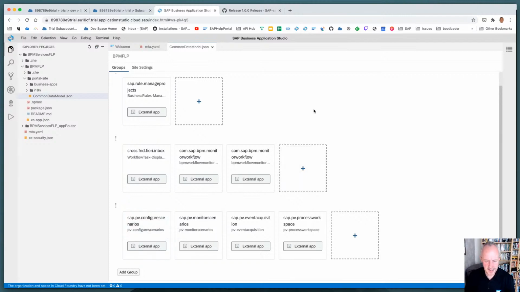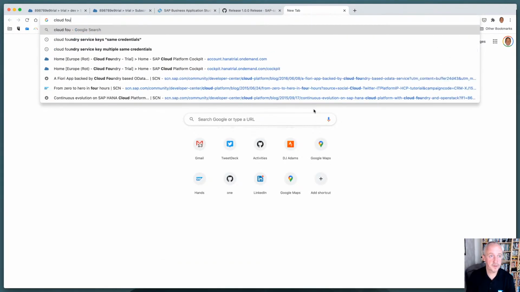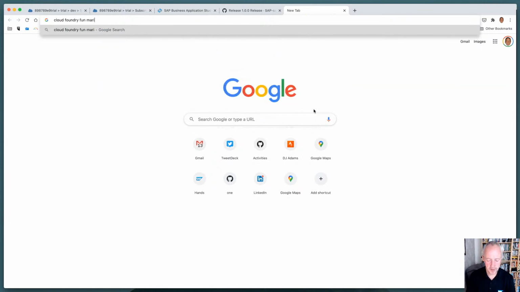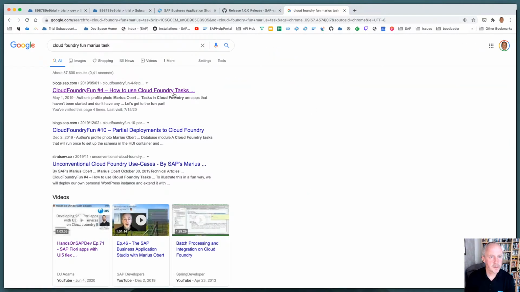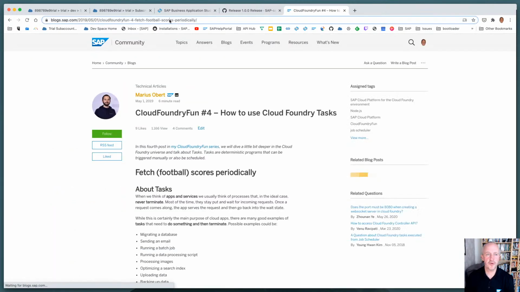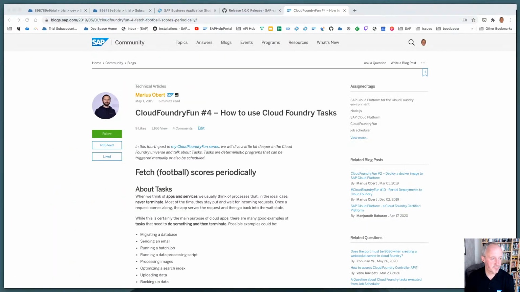In fact, let's find it. Cloud Foundry Fun Marius task. That's it there. How to use Cloud. Google, thank you very much. So check this one out from Marius.